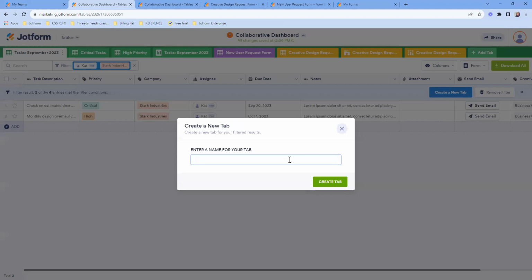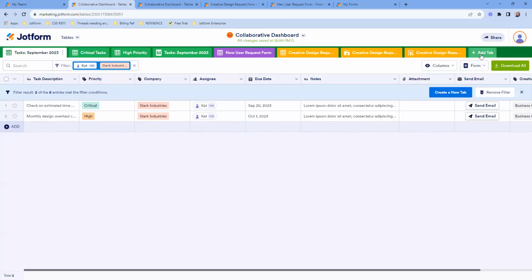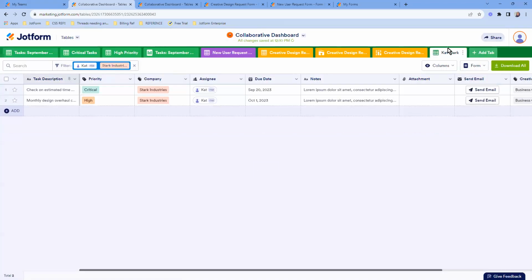So if I create a new tab, though, one thing I do want to mention is here. So let's just say Kat Stark is breathing down our neck or something like that. We can just call it Kat Stark for now. But once we create the tab, it'll create it at the back, and we can always go ahead and move that tab wherever we want to within the table.